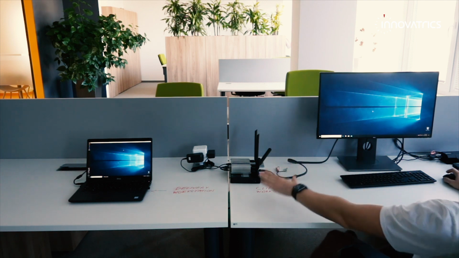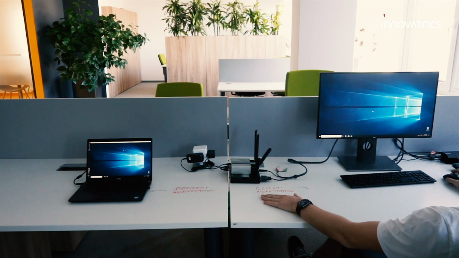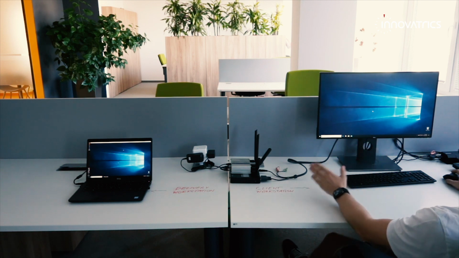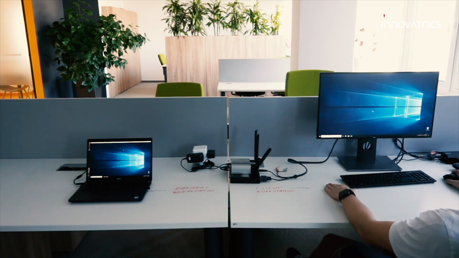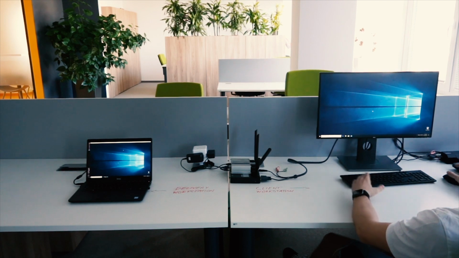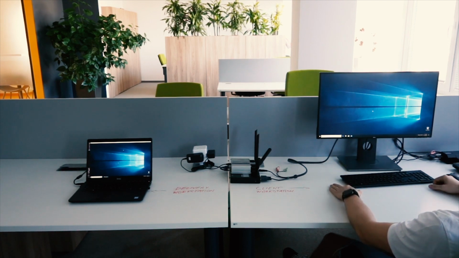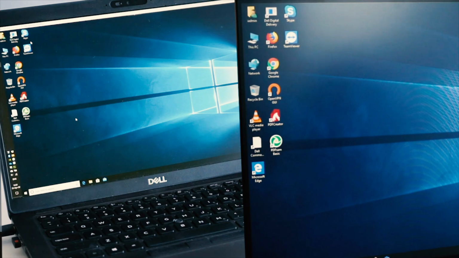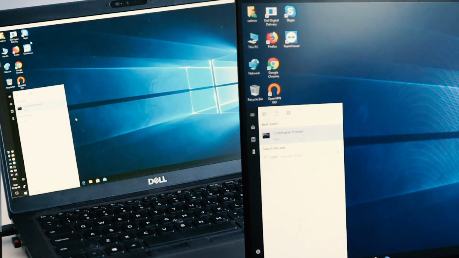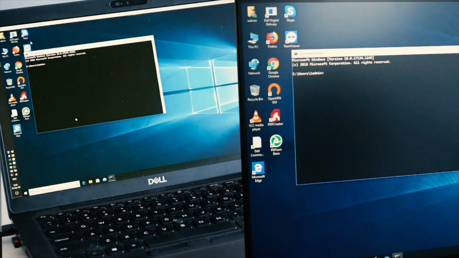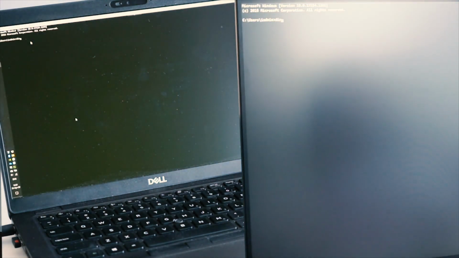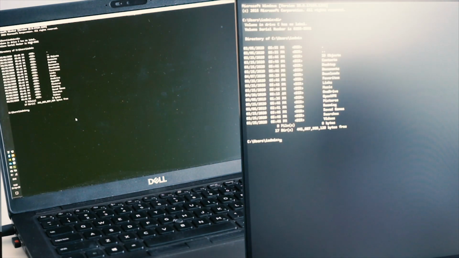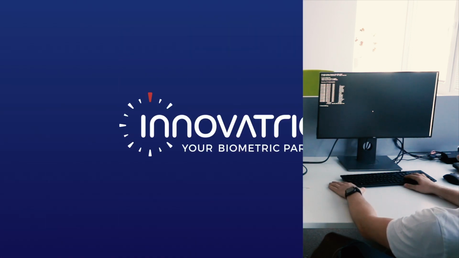And using only these two devices, we can actually transmit the screen over a secured VPN, and optionally, we can also use a keyboard and a mouse over the secured internet, over the secured VPN. So let's see, if I try to type something, I can see it almost immediately on the other side.